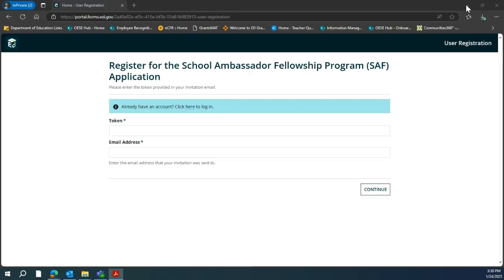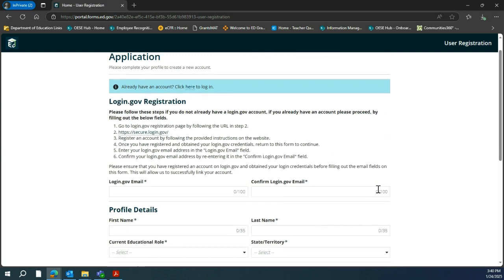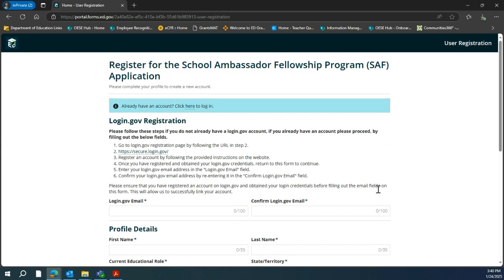When you click the link, it will take you to this page, and this is where you'll enter the token from the email and your email address. Make sure it's the same email address where you received that email. When you click continue, it takes you to this page, and this is where things get a little bit tricky.